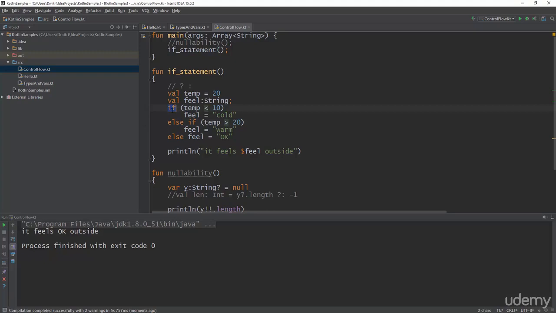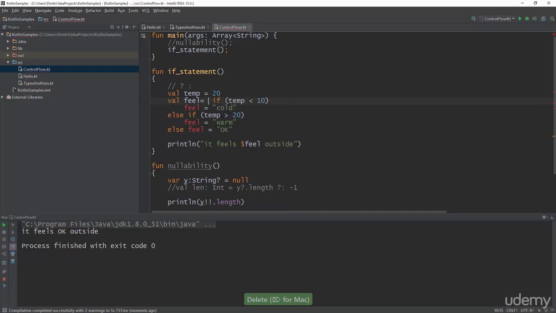Okay, so what you can do instead is you can take into account the fact that the if statement is itself an expression. What this means is that the if statement itself returns some sort of value that you can assign. So instead of doing a feel like this, what I can do is I can say val feel equals, and then just stick the entire if statement in here.